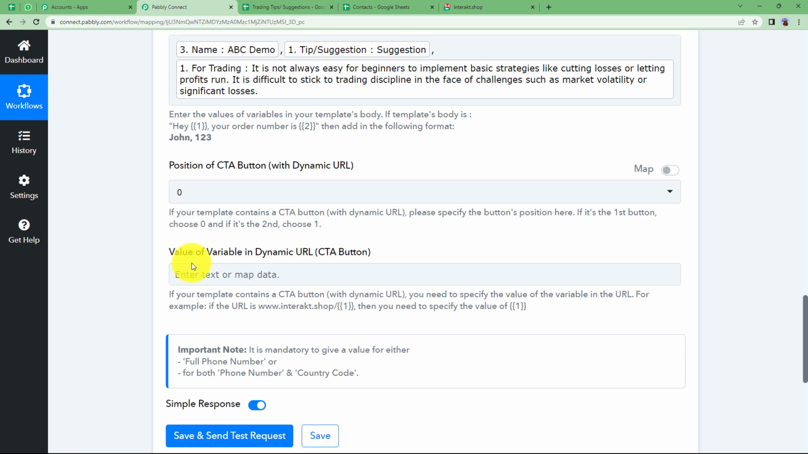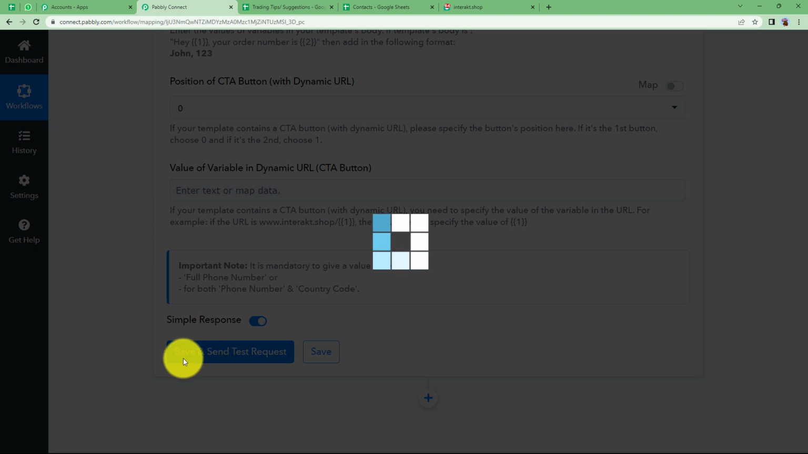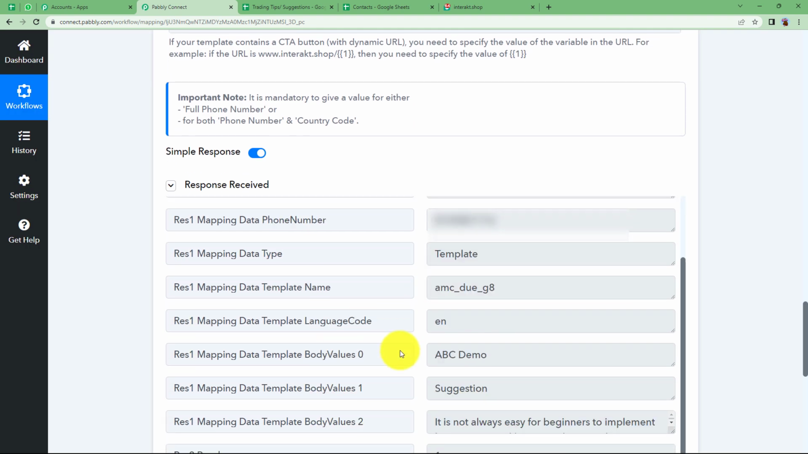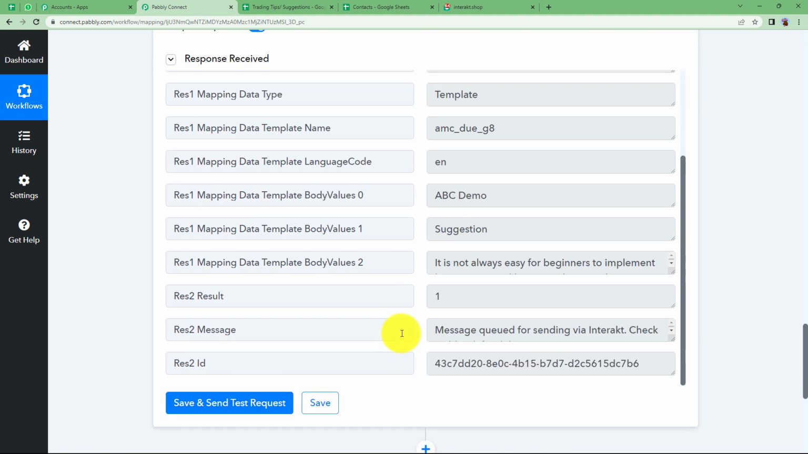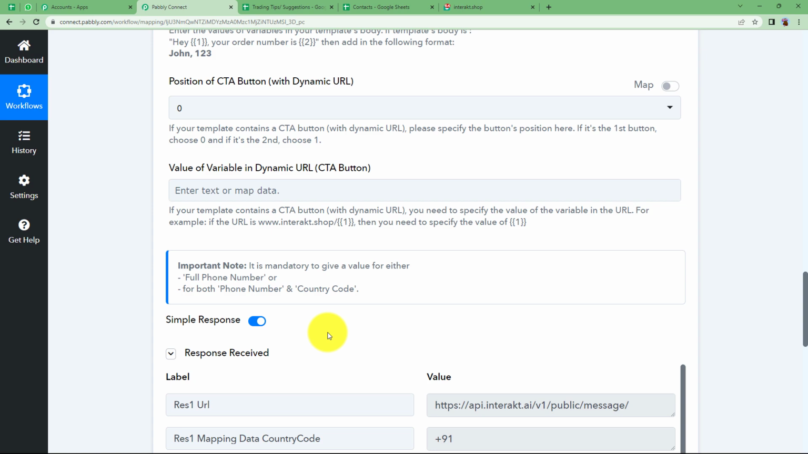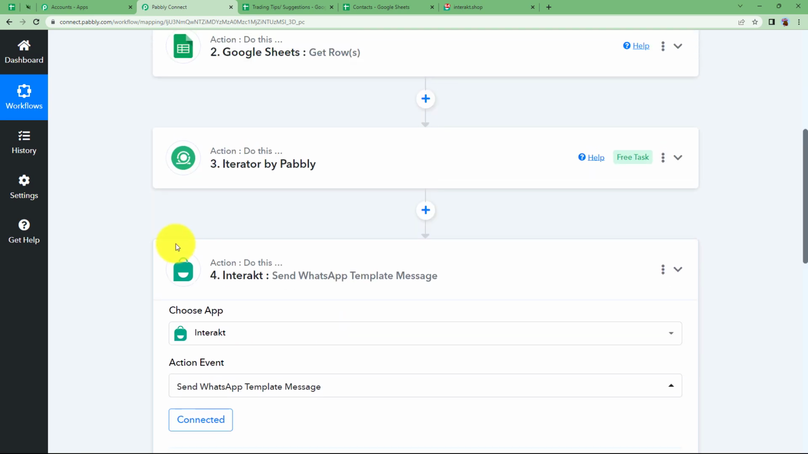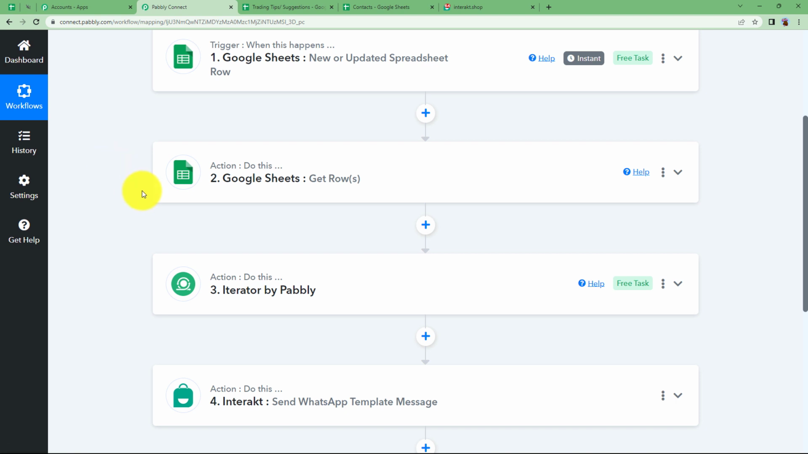Now positioning and value depends on your case. If you want to change the position of the CTA button, you can change it by entering the value. You can read this help desk given to you to understand it better. Once you've done all the important things, click on Save and Send Test Request and then wait for the response. Now here you can see that we have received a response. There it shows no error, which means we can go to our WhatsApp and check whether we have received a message or not. So let me just close this window, and now we will go to our WhatsApp to check.